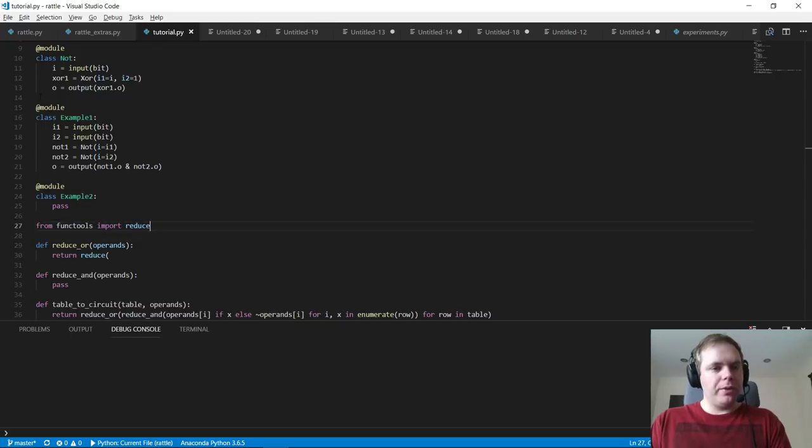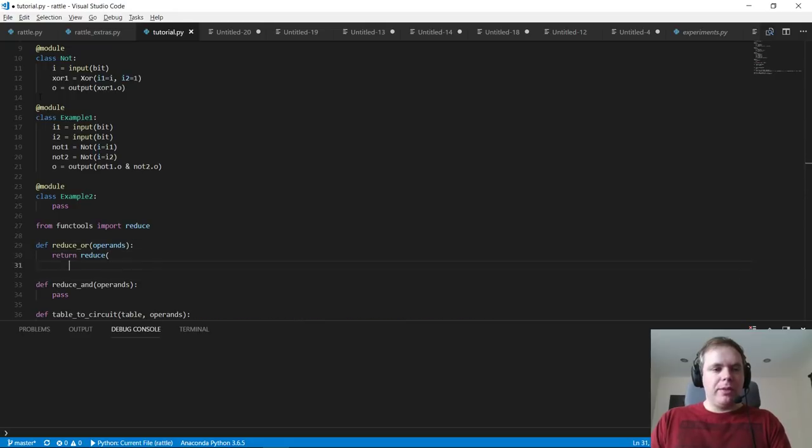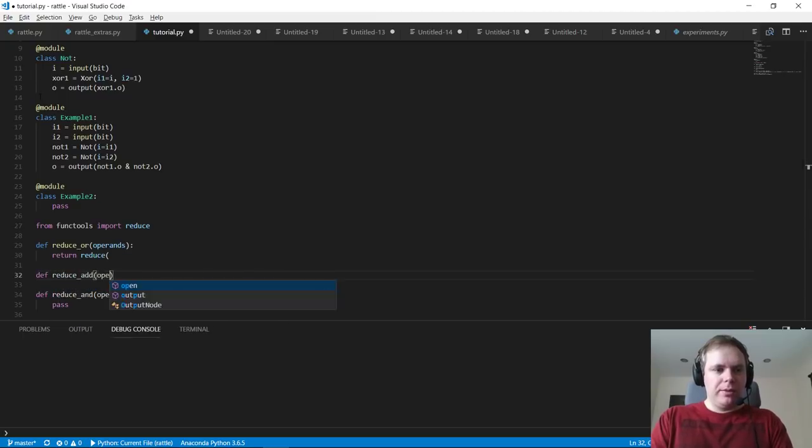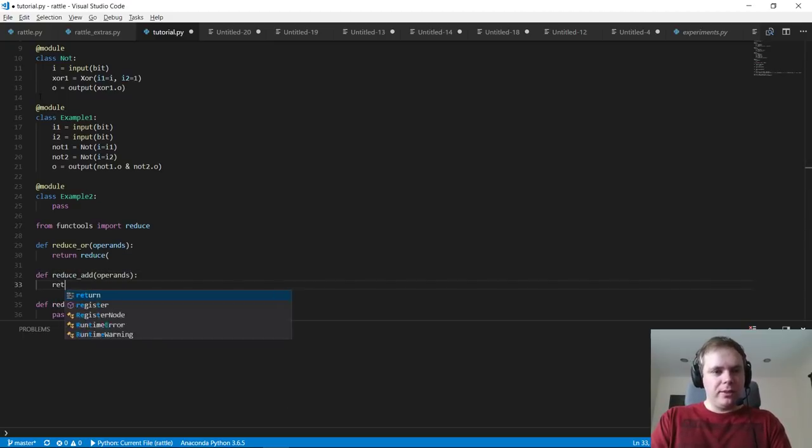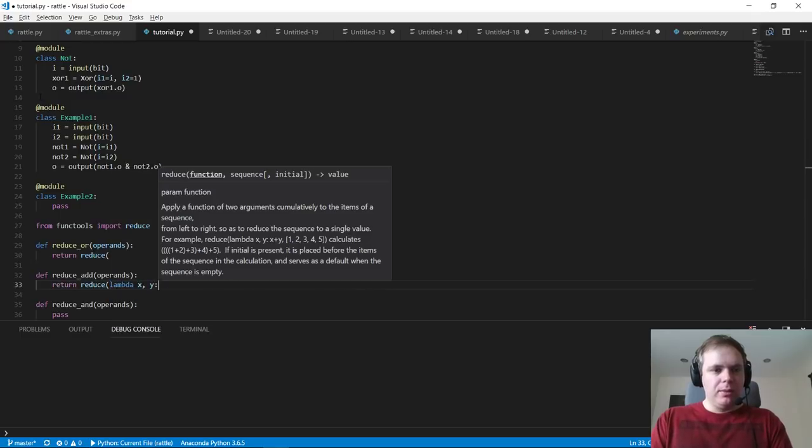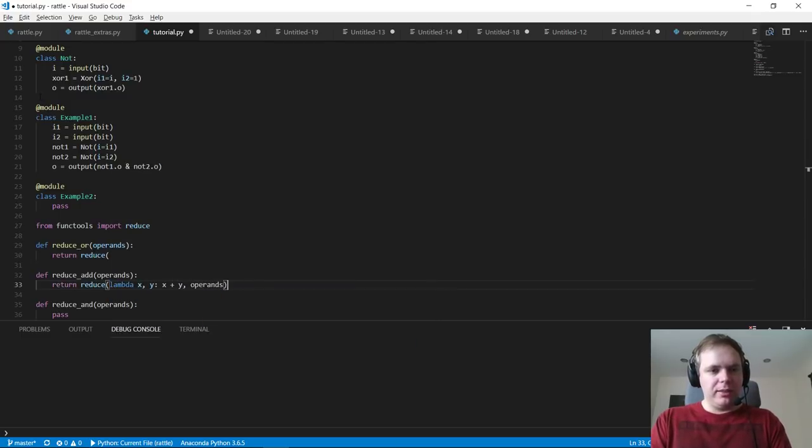So if you're familiar with reduce, it takes an iterable, a list of things for example, and it takes an operator, and it essentially puts that operator between each of the terms. So for example, if you wanted to compute the sum of a bunch of things, you could do it by doing this. This puts a plus between each of the elements in this iterable sequence.